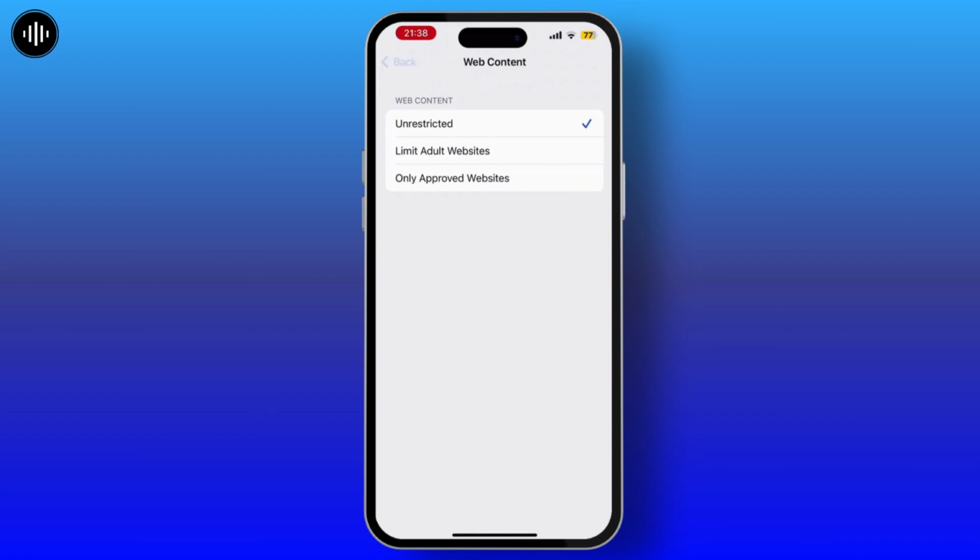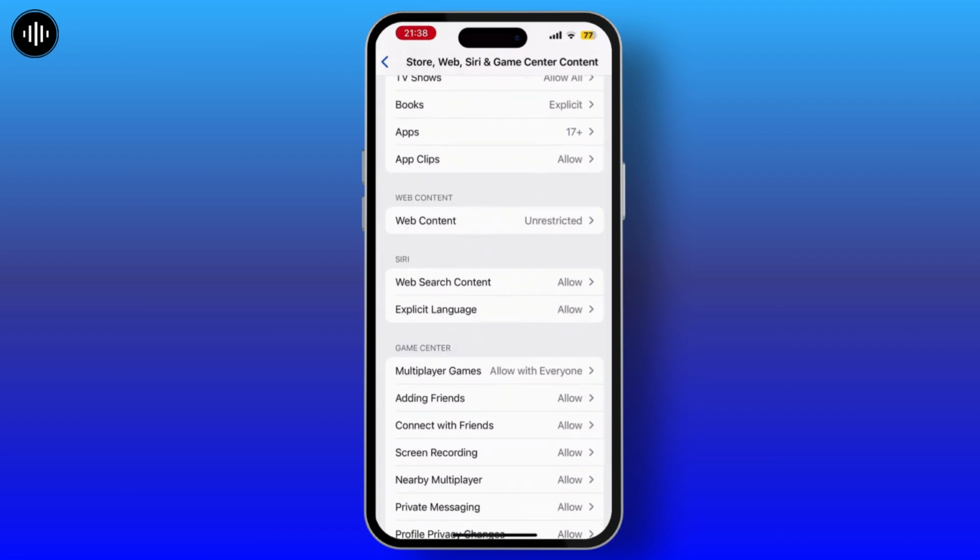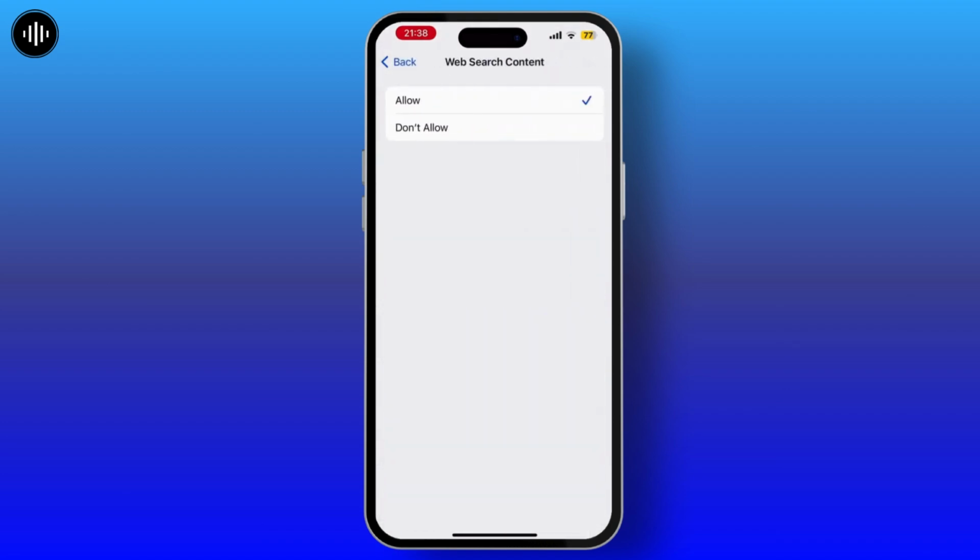Now, go back again to the store page. From here, go through the web search content and set it to allow. Once you do both of this, you have successfully turned off your safe search on iPhone.